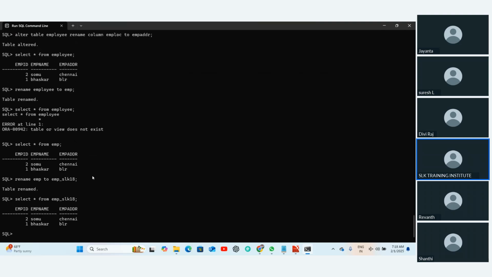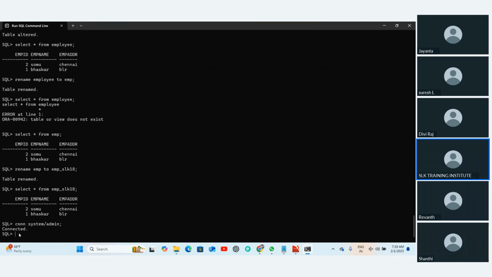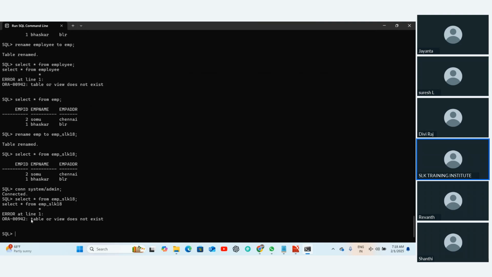Okay, SLK18, I have renamed it. Now, this EMP_SLK18 table is there under the SLK18 schema, right? Now let me connect to the system schema. When I run select star from EMP_SLK18, it will throw an error stating that the table or view does not exist, because I am in the system schema.